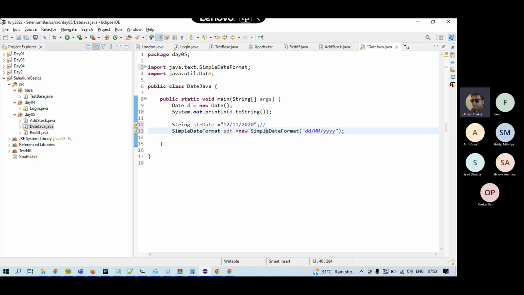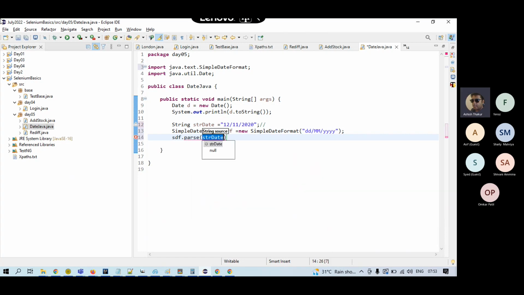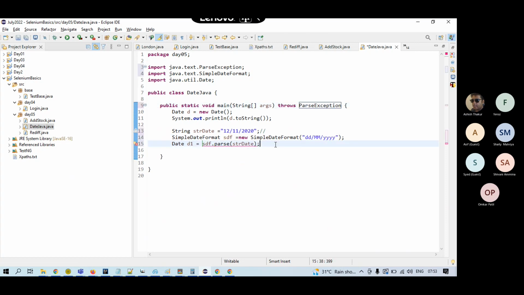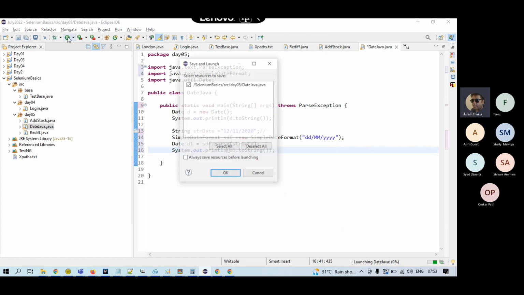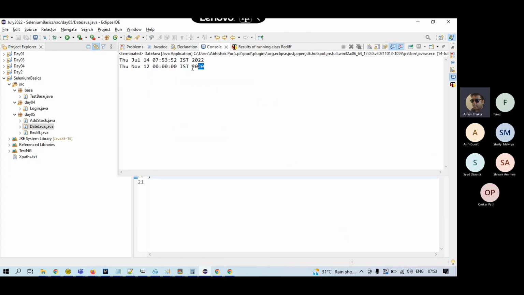And you write over here sdf.parse, this string. So this will return you the date class object. And if you print this d1 and run this, so this is the date.